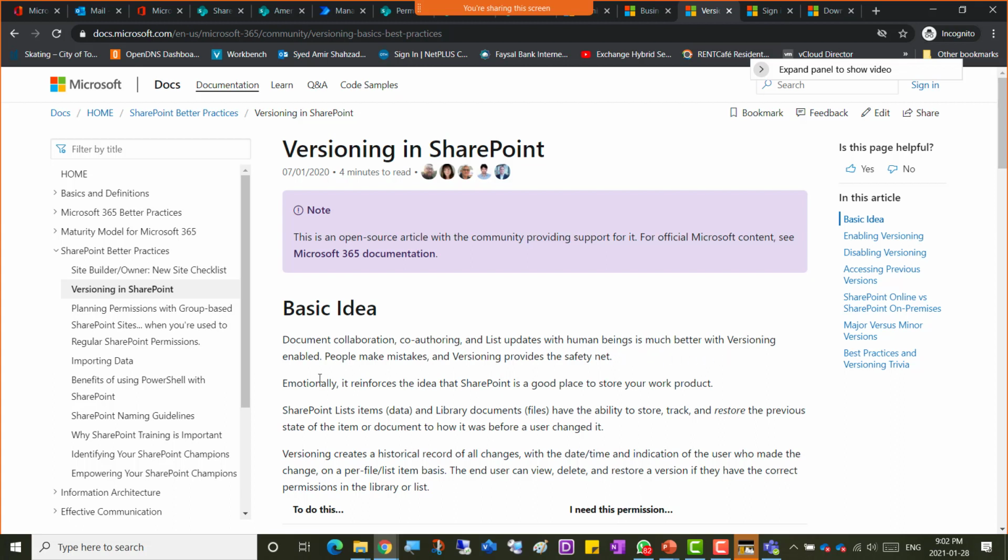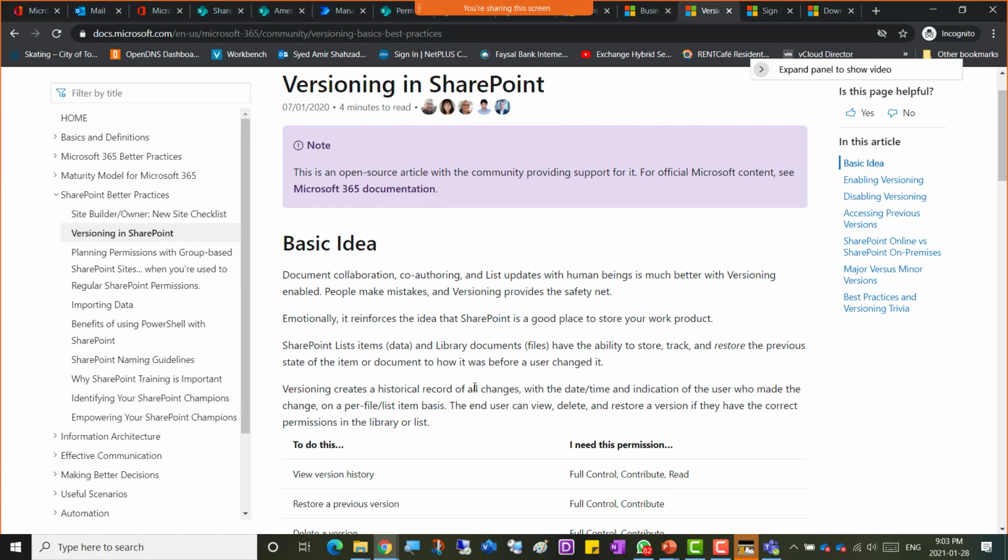better with versioning enabled. People make mistakes, and versioning provides the safety net. Emotionally, it reinforces the idea that SharePoint is a good place to store your work product. SharePoint list items, data, and library document files have the ability to store, track, and restore the previous state of the item or document to how it was before a user changed it. So yesterday, how did it look? The day before yesterday, how did it look? And every day there was a change and upload going on. But the way it was last week, the document, that state is separately saved. The way it is today, that state of the document is separately saved.